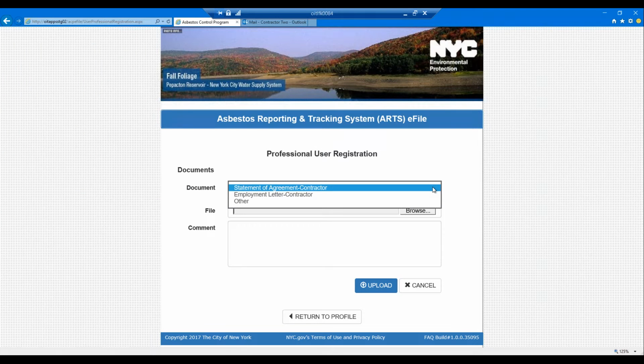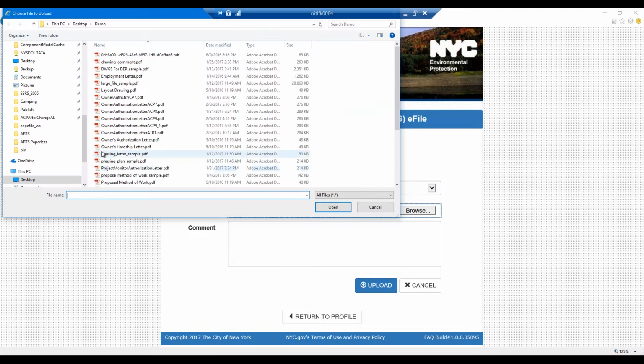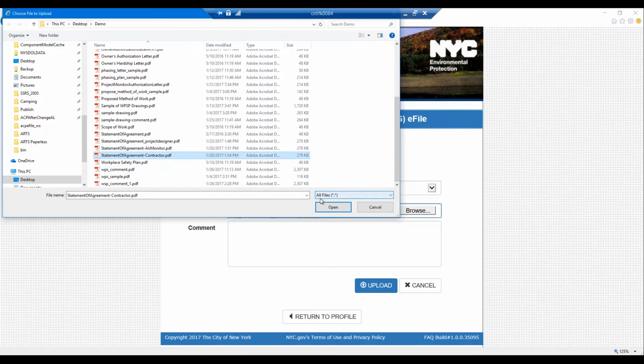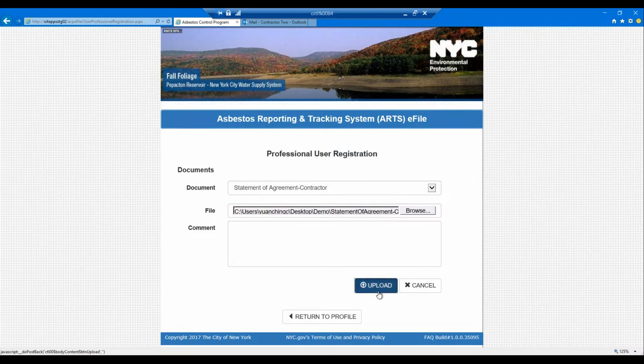Here, the system already shows you all the required documents that you need for the pre-registration, and it's going to be the same thing across the whole form submission through the whole system. So now I'm going to upload the statement of agreement. Just assume that I already signed, and upload.